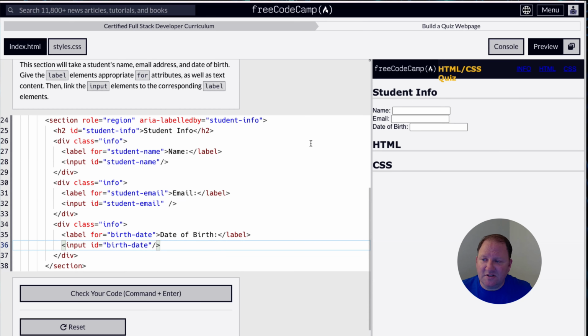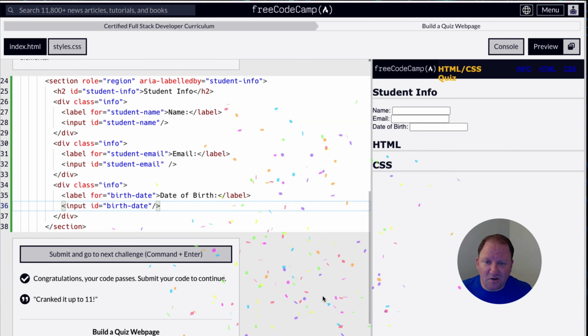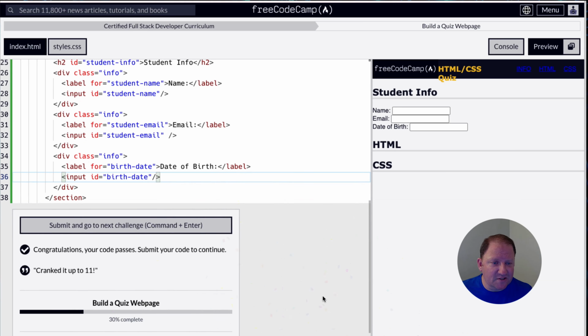Okay. And again, we can test these out. I click on the email, my cursor goes to the email. I click on the date of birth, it goes over there. Now, we haven't been asked to do anything as far as what type of input fields these are, right? Are they text? Are they date? Are they number? Like, what are they? So that might be something that's coming in the next few steps here. All right. So let's go ahead and check our code. Congratulations. We are moving on to the next section.